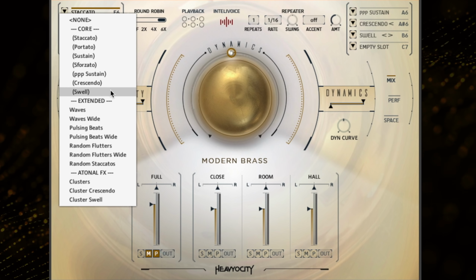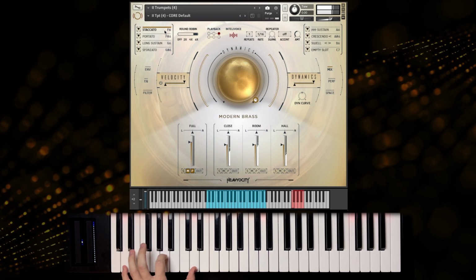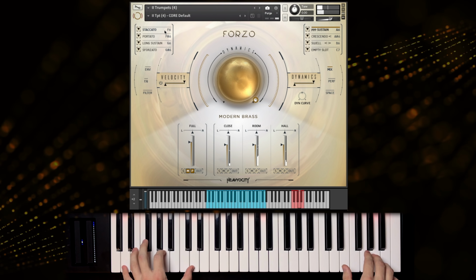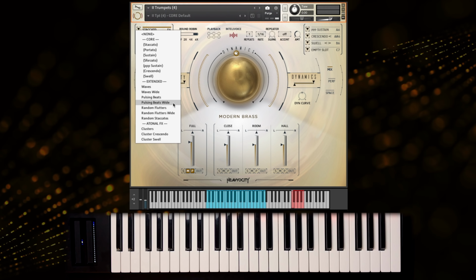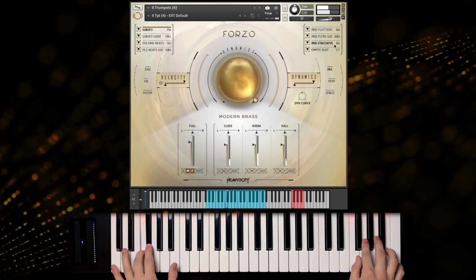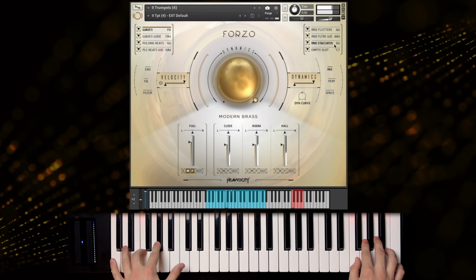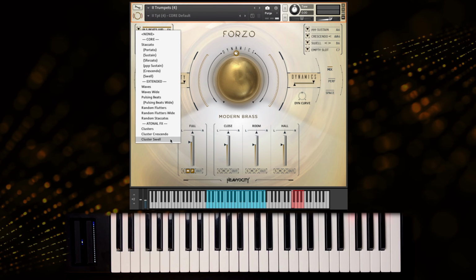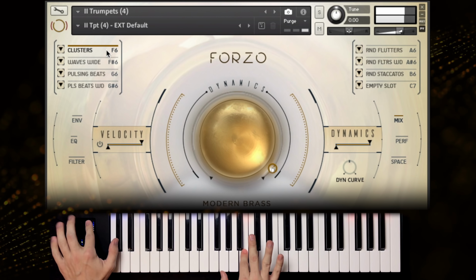The core articulations are mostly your conventional brass techniques. The extended articulations are long, evolving textures with extended techniques. The atonal effects use clusters and bends, which are great for effectual sound design and other non-tonal applications.